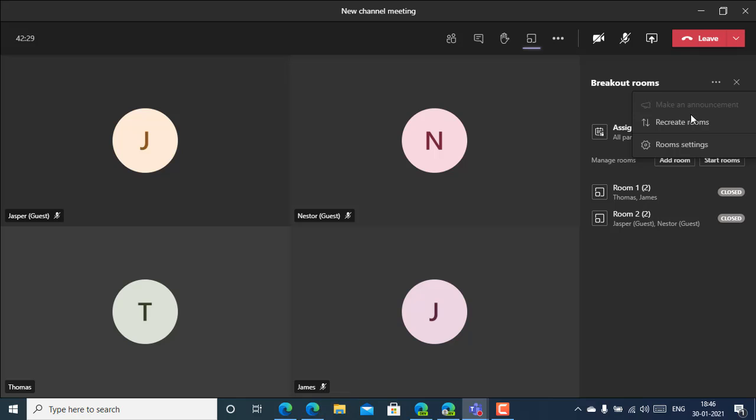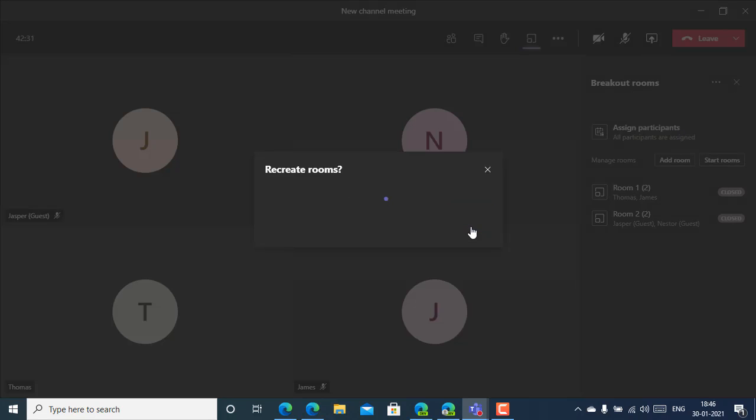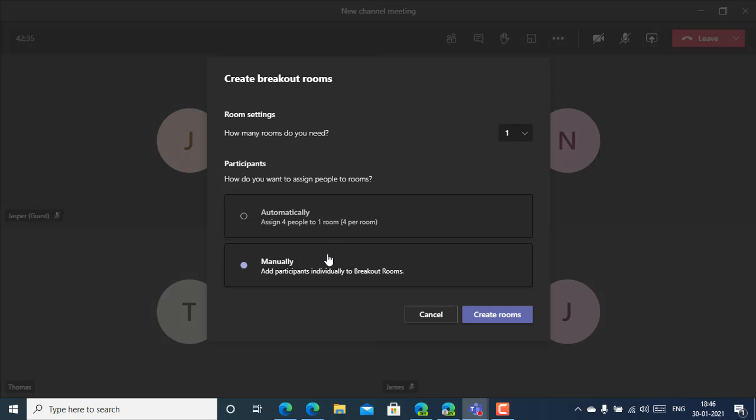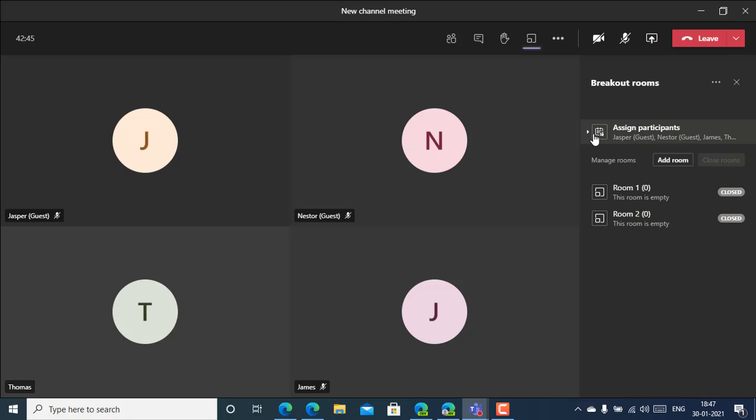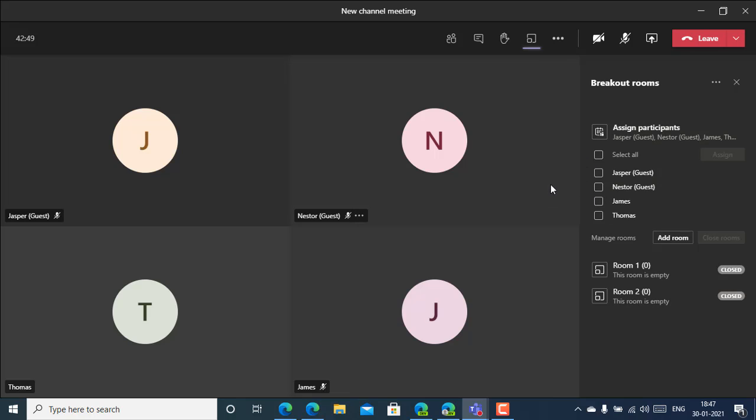Now I'll tell you how to do it manually. You have to click on recreate rooms. So let's create the rooms again. Now let's do it manually. I'll take 2 rooms like before, and I'll tell you how to do it manually. Now the rooms are empty and you can assign them. So now let's assign them.